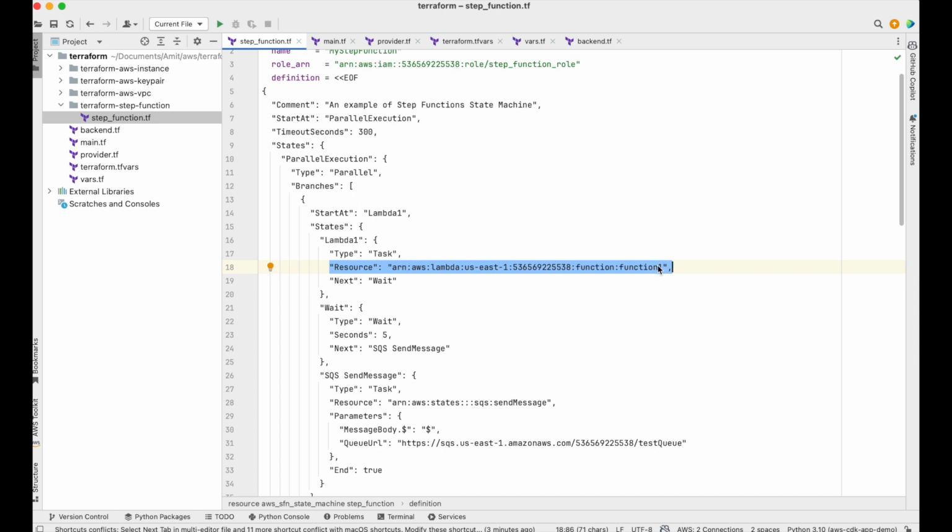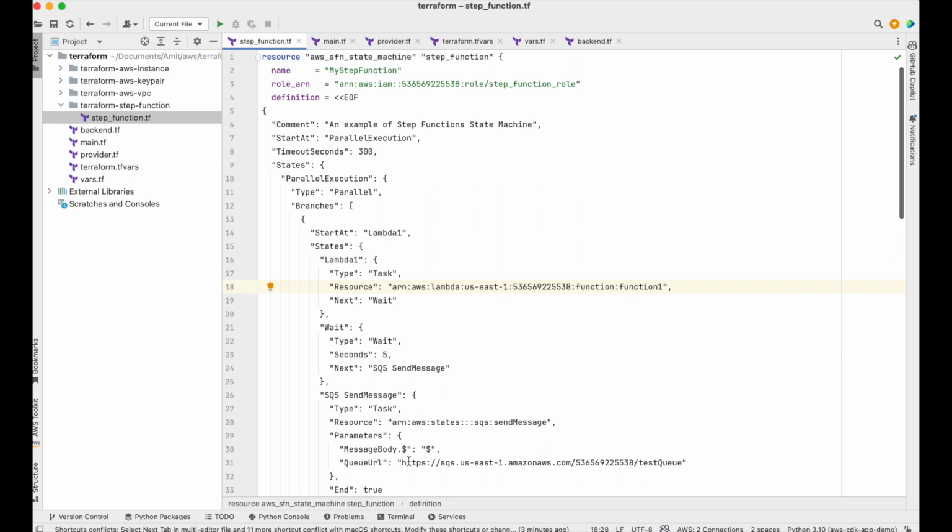This is what I have done here as well. I have created the function and then referring here. You can create the function in Terraform as well. You just have to create another resource block with the function name, then the ARN will be generated, and you just have to refer to the ARN of the previous resource here.